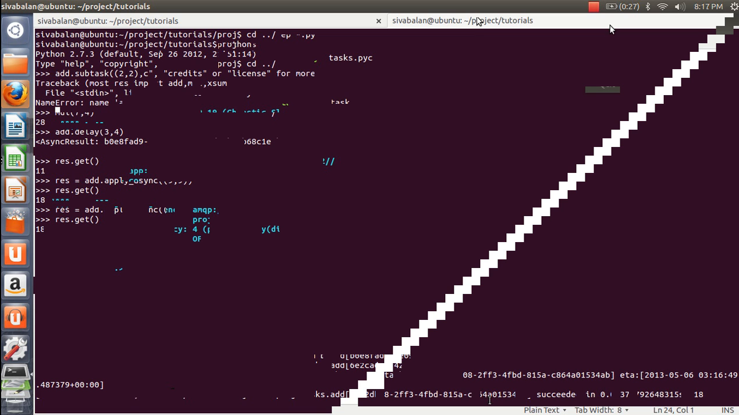So from proj.task import mul, add. Okay, so this is a way to invoke a subtask. So subtask won't be invoked right away. So you need to save the subtask in some object and then pass the subtask to invoke the task.